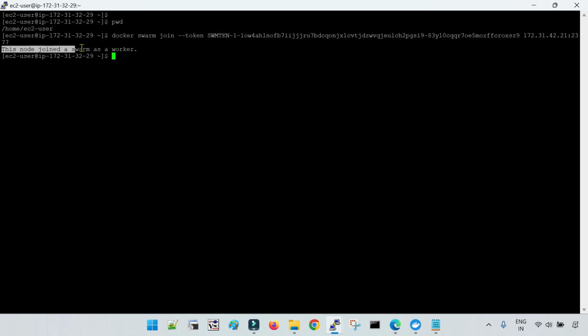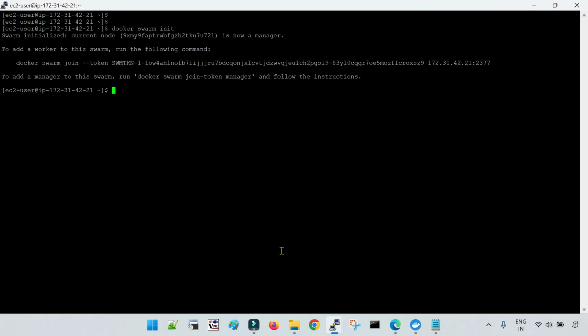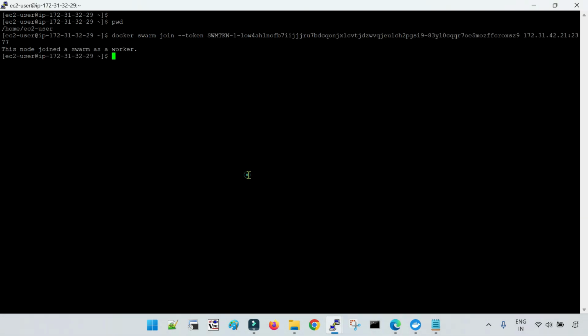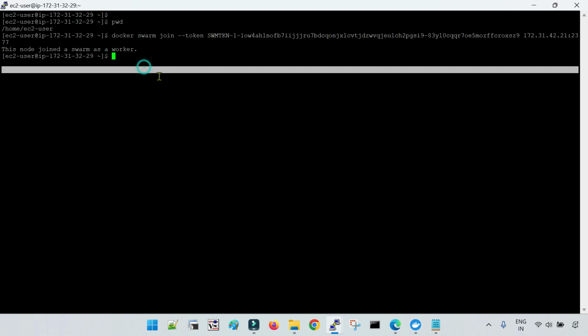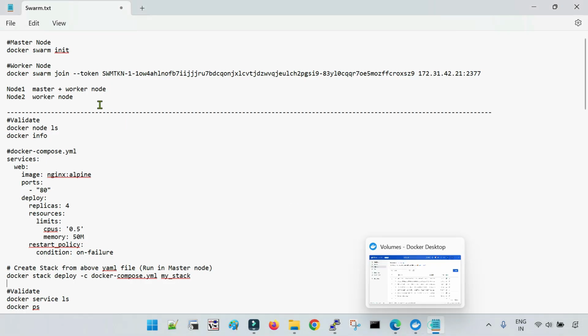Okay, now you can see this node joined a swarm as a worker, right? That means we have completed the setup of Docker Swarm. This is the primary machine which is going to act as a manager machine as well as a worker, and this is the pure worker machine. Similarly, if you have multiple worker machines, you take this command and execute it on each and every machine, then all these machines will join your master node swarm cluster. So this is all about how you can initialize Docker Swarm and how you can register multiple worker nodes with your master node or the manager node.